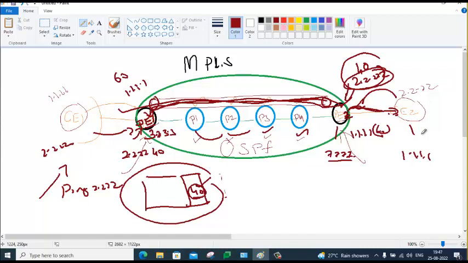And PE2 will also give it to customer edge 2, because customer edge 2 and PE2 are not IBGP neighbors. So there is no BGP split horizon issue here. No IBGP split horizon issue. There is no need for any full mesh or confederation or route reflector. Very big advantage. MPLS with BGP can provide a layer 3 VPN.